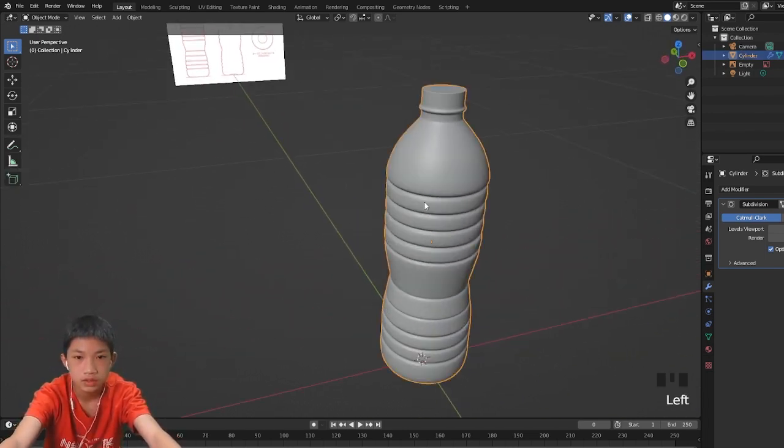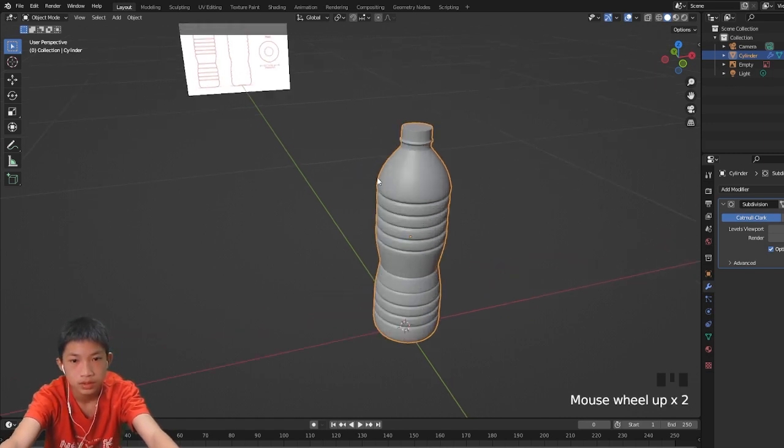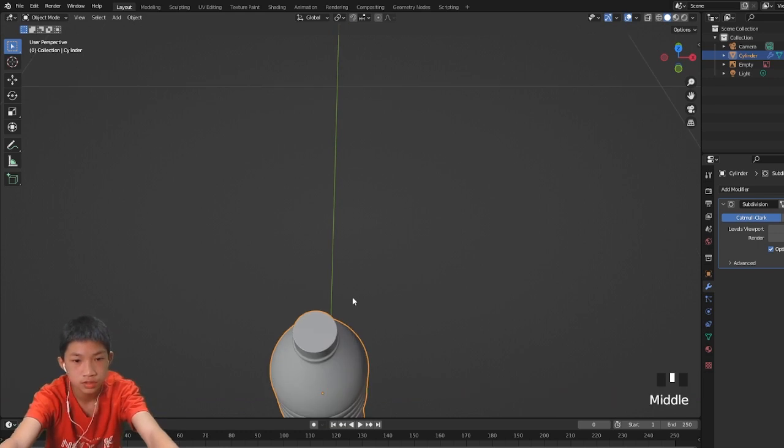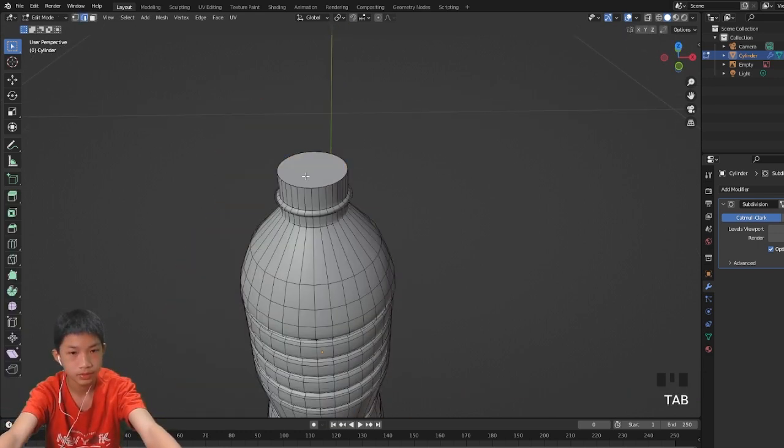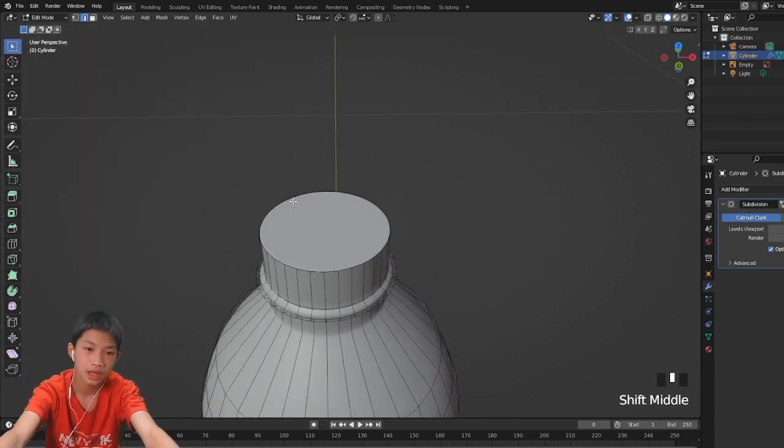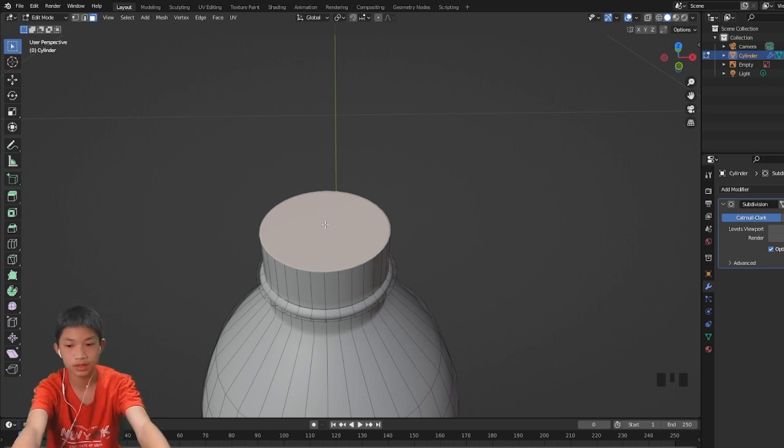So now we're gonna start to model the water and stuff. We're gonna add some textures and stuff. So first, let's separate the body of the bottle from the cap. We're not gonna make the cap unscrewable or so you can take off the cap. No, we're not gonna do that.